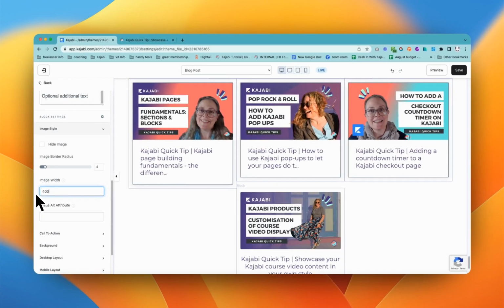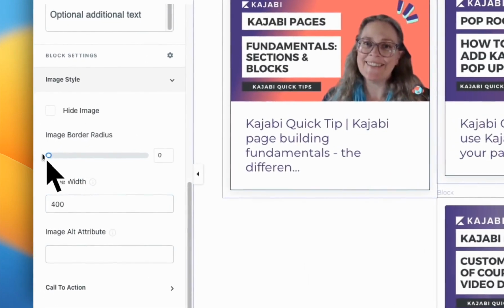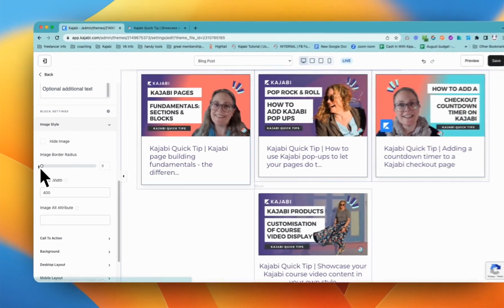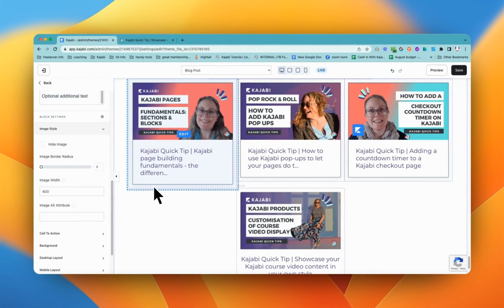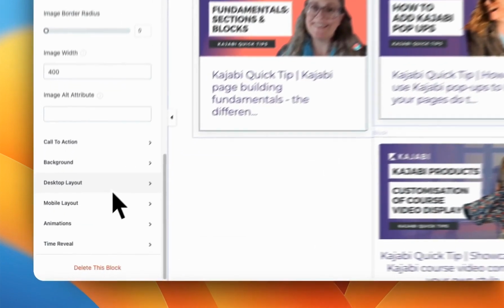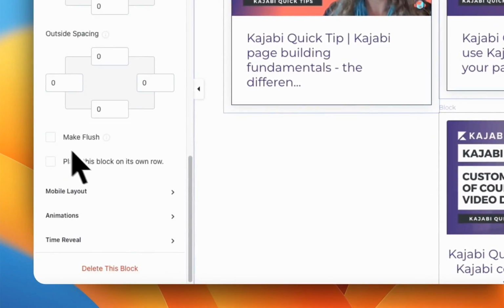Okay, instantly much better. It is taking up all of that space. Now, the other thing as well is if we do want to make it go to the edges, if we really like the styling where it goes to the edges, there's a couple of other things that we could do. Firstly, we can change that border radius to 0, which is going to make the edges around here exactly square and not have that little bit of rounding. And we can come into our desktop layout and we can make it flush, which means it's going to go all the way to the edges.